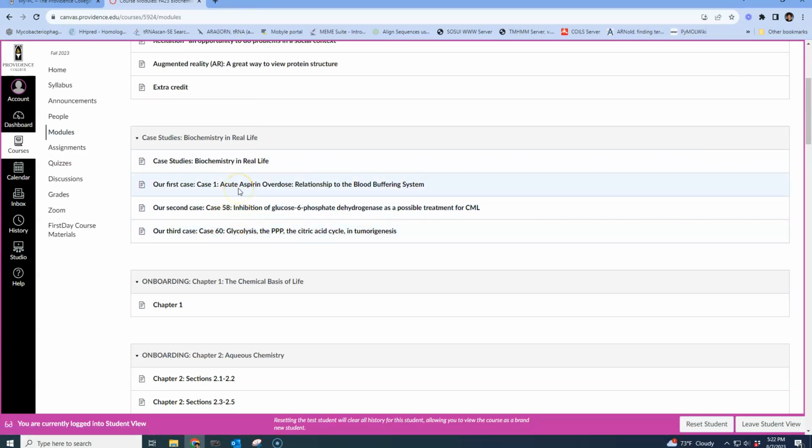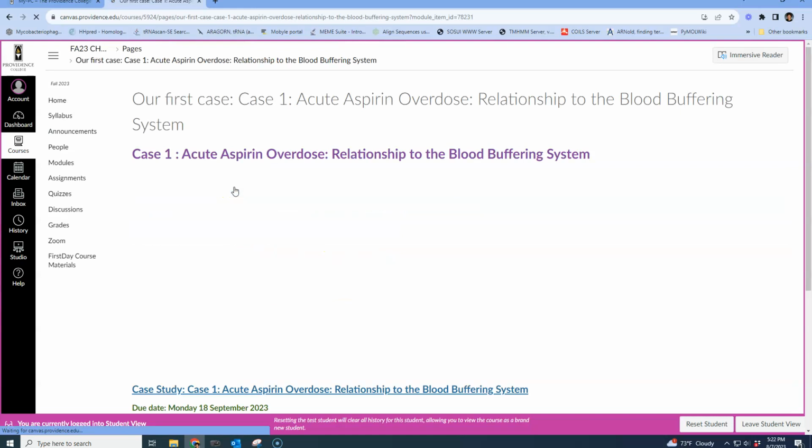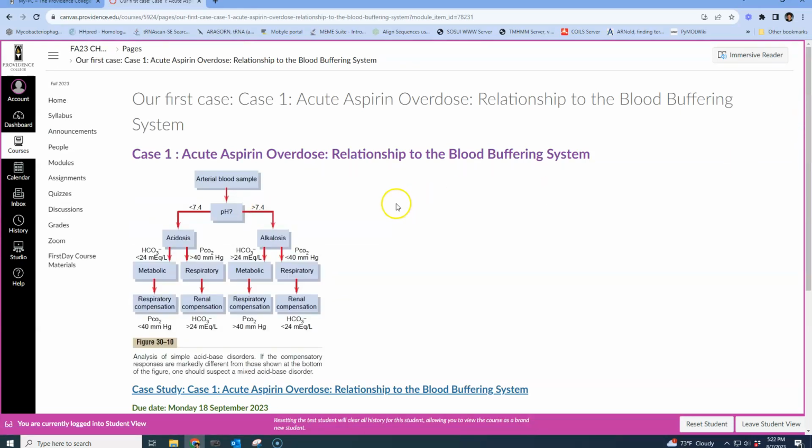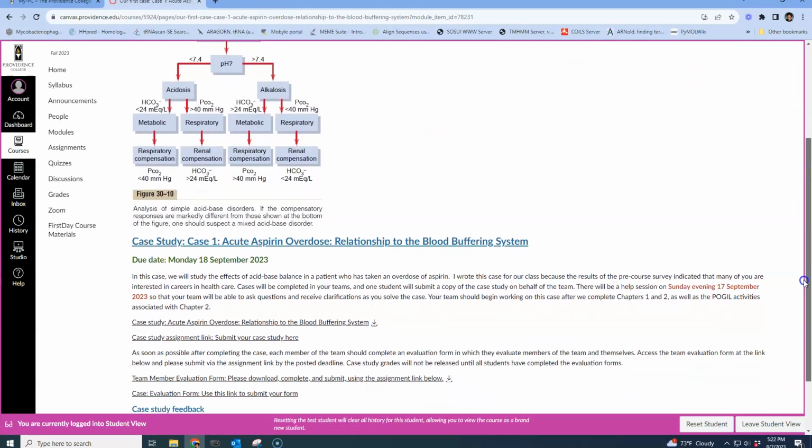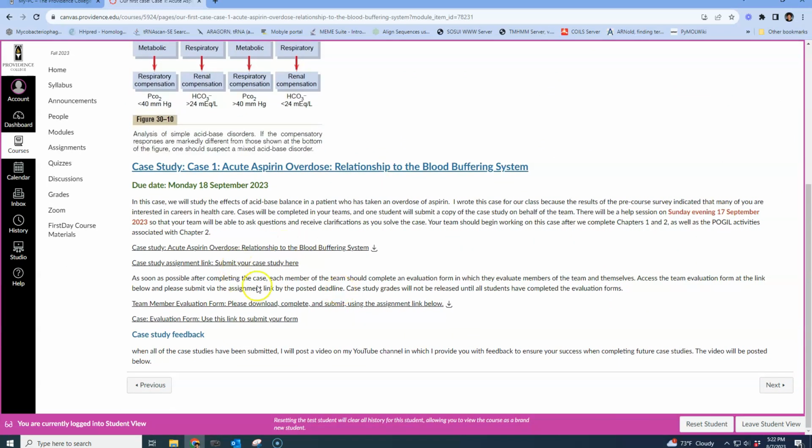So we're going to do 3 different cases over the course of a semester. So our first case is called Acute Aspirin Overdose. So here I have the case, a graphic, the due date, when I plan on having the help session. This is the link to the case itself. This is the link where you will submit your case study. The other thing I'm going to ask you to do is submit a team evaluation form. So here's the form, and this is how you submit it.